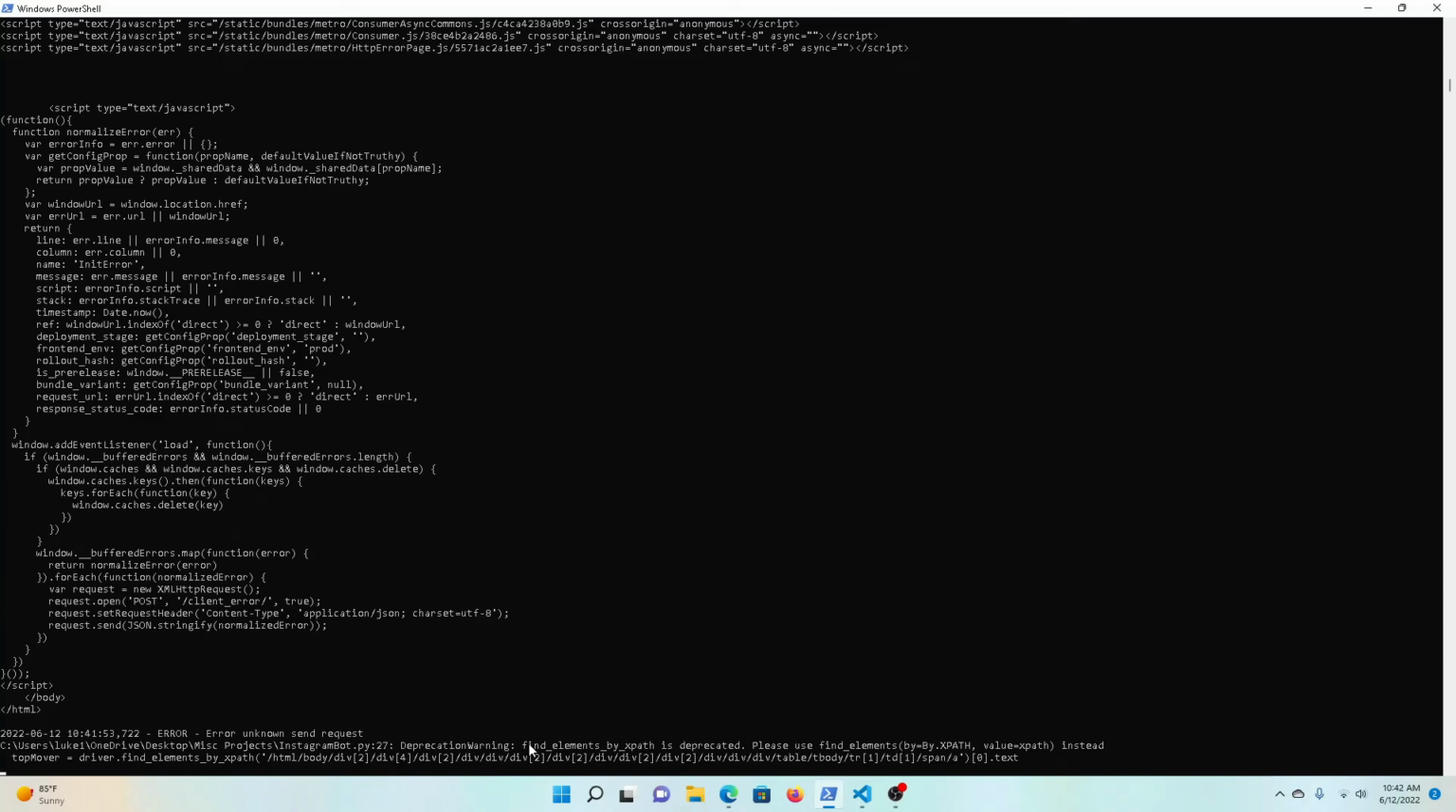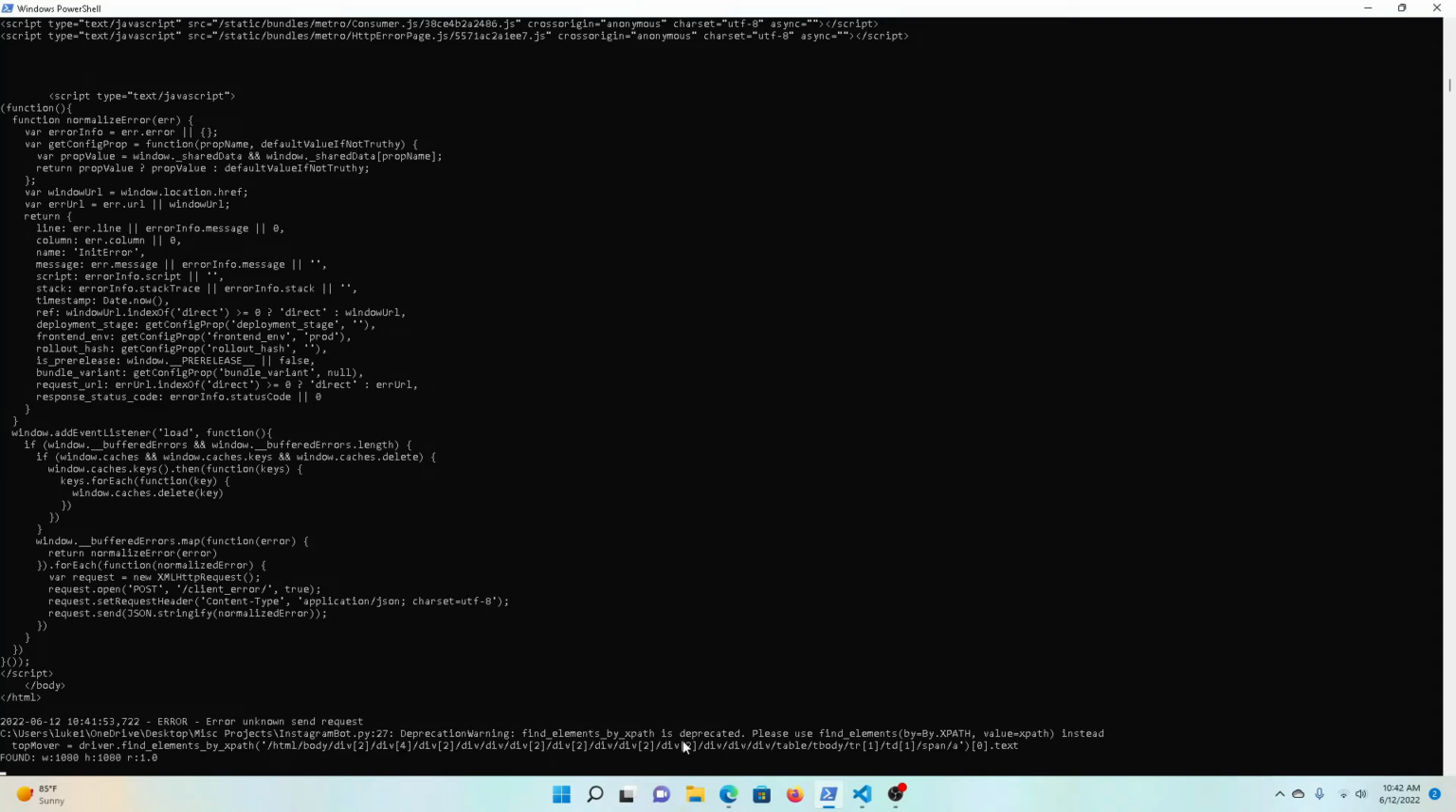You can see right here there's a deprecation warning. This find elements by XPath is being phased out. I actually tried switching to this new call right here, which is find elements, and then you put By.XPath, value, and then the XPath, but that wasn't working, so I ended up going back to the deprecated version, and we'll work on cleaning things up later. I just want to demonstrate the functionality of this right now. So it found our image right there, and now we should just have to wait a second and it will be uploaded.